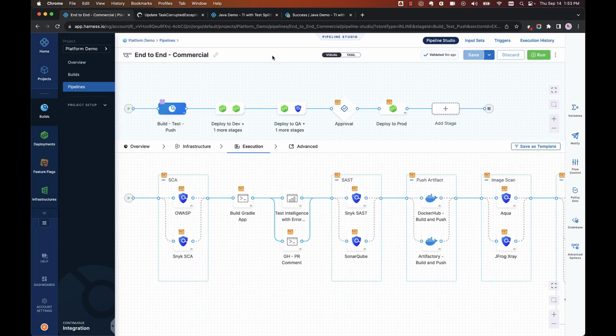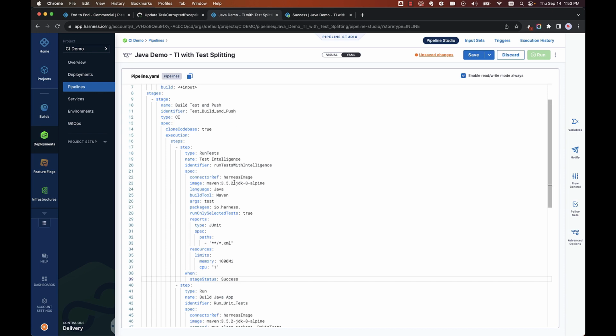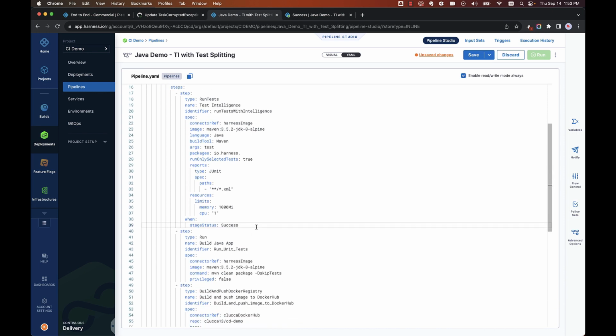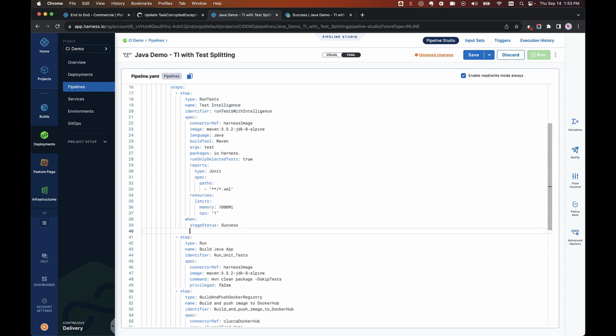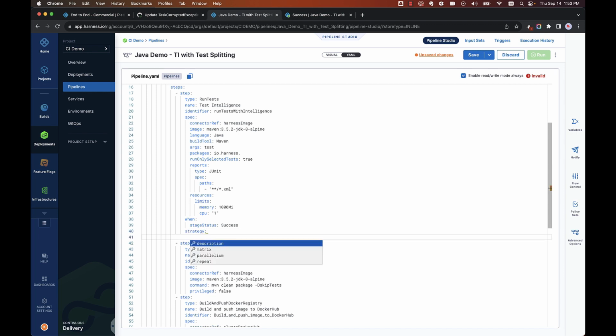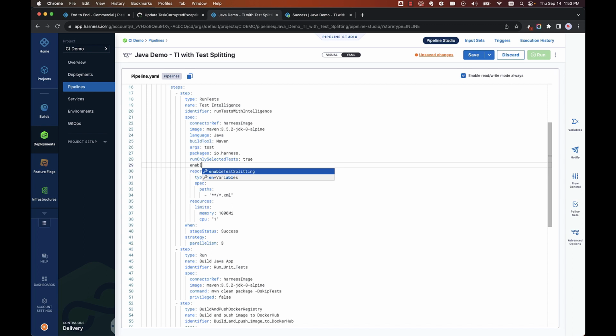But wait, there's more. You can use parallelism or test splitting with test intelligence to further optimize your test times. In the run test step YAML, there's 2 things to add. Define your parallelism strategy. In this case, we'll split the tests across 3 parallel executions. Next, to where the run-only selected test is true, also add enable test splitting to be true.